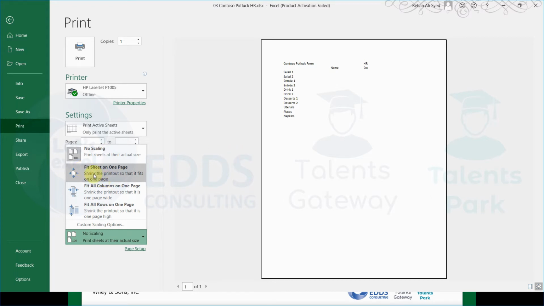The scaling option currently has no scaling applied. You have the option fit sheet on one page. The entire contents of the sheet will be compressed to fit on one page. If you have only one or two columns extra, you can compress them to fit on one page. Or if you have a few rows extra going out of the page, you can select fit all rows on one page, to compress the rows and fit the contents. This will not compress the columns, only the rows. And this option, fit all columns on one page, will compress the columns only and not the rows.